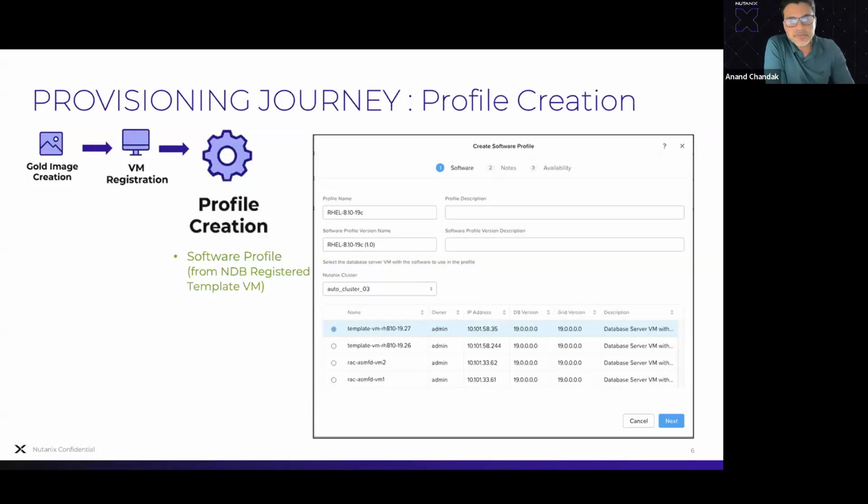Next is profile creation. Profiles are the heart of the provisioning journey. There are four different types of profile, and I'm going to be walking you through all of them one by one. The first one is what we call a software profile. A software profile is essentially created from the VM that you registered. It's basically a point-in-time snapshot of the registered VM template, and it makes it available for provisioning. This ensures that every database you deploy uses the same exact software configuration. There is no drift and no inconsistencies.